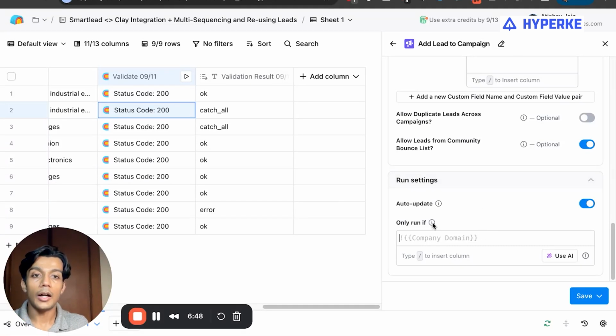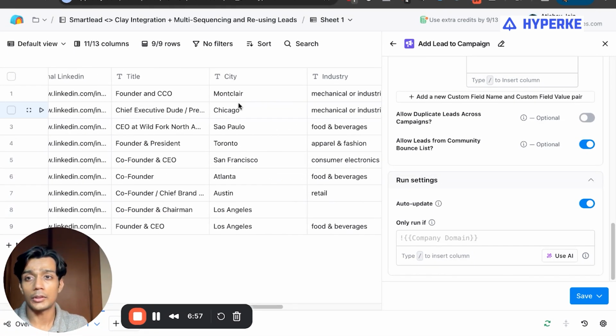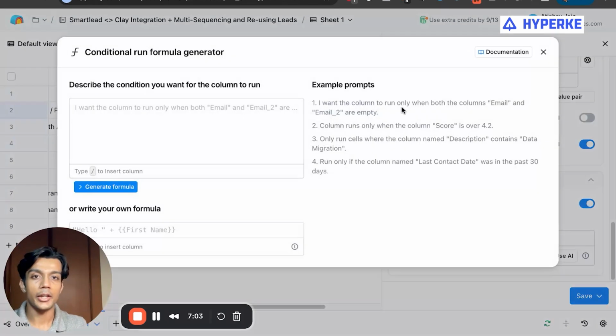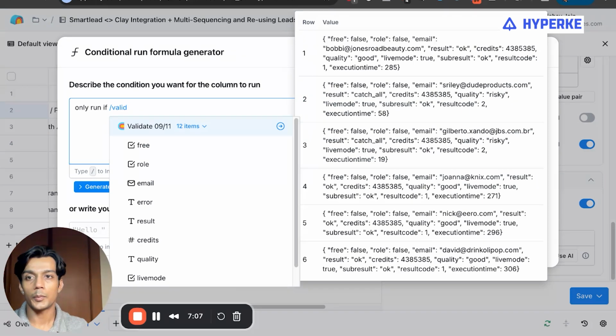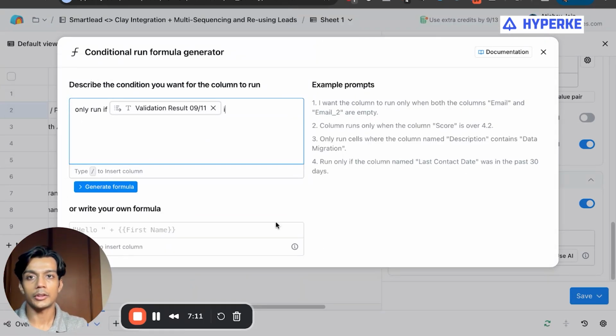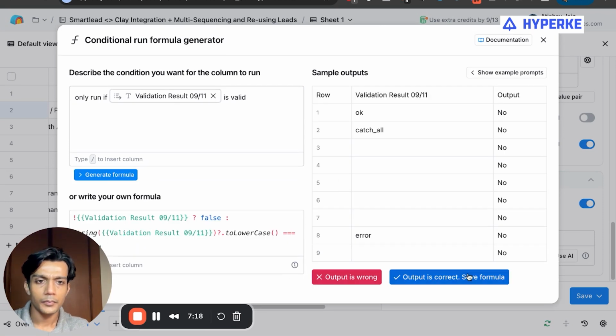Under these conditions, make sure you specify the correct conditions. So in this case, you need to make sure the email is valid. If you were using other filters as well for, say, the title or the city, you would use those as well. And here, I'm just going to say, use AI, only run if validate result is valid. That was correct, save formula.